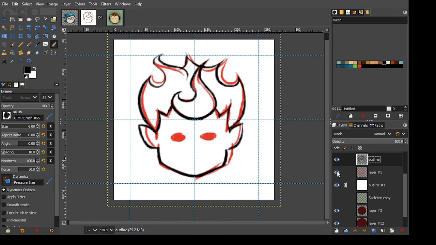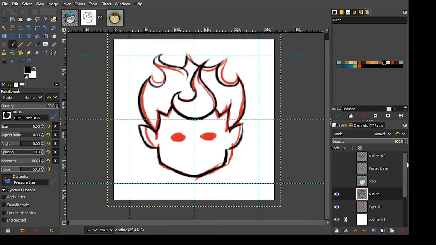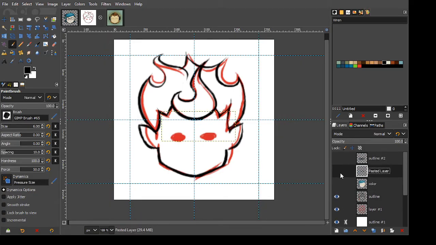Okay, where's my eyes? Here we are. So yeah, we're gonna do all black. Oh wait, no, I want this on a different layer. That's right. This is gonna be standard eyes. Haha, standard eyes.